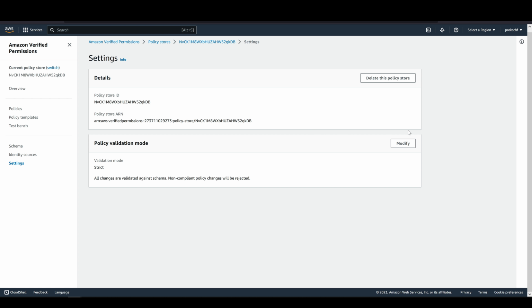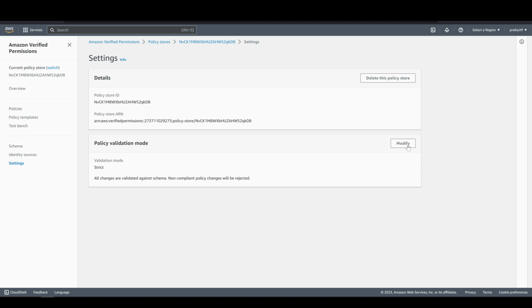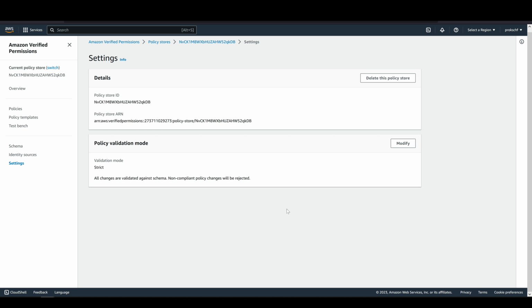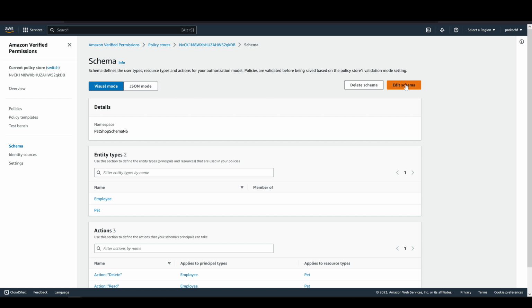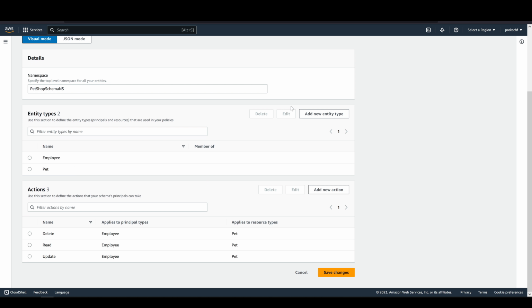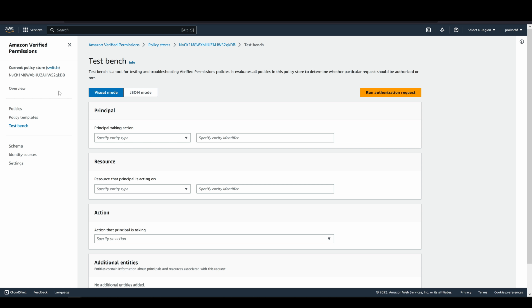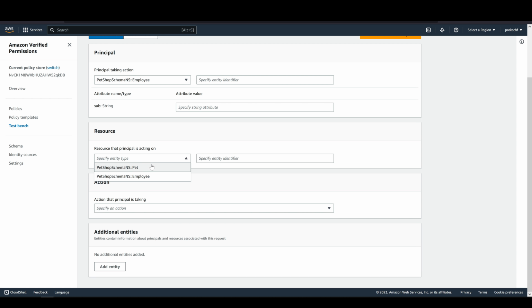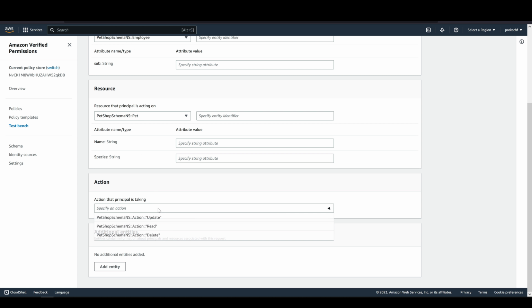The policy validation mode determines whether policy changes are validated against the schema. I highly recommend leaving these on unless you're in the process of migrating to or from another identity pool. We should also note that you can edit schemas directly in the console, giving you flexibility to adjust your policies as needed. The console also includes a test bench where you can test actions. For example, you might want to verify whether employees can read pet resources.